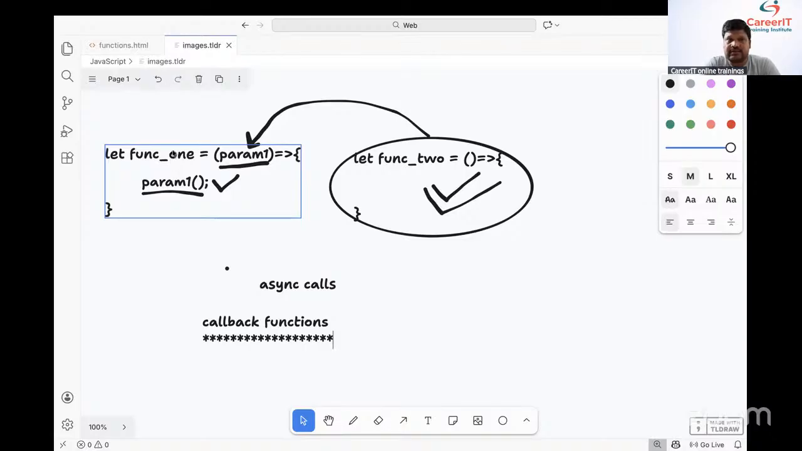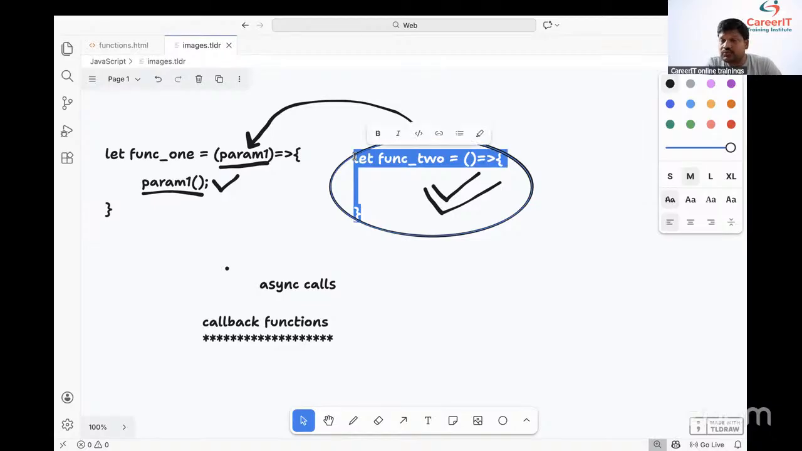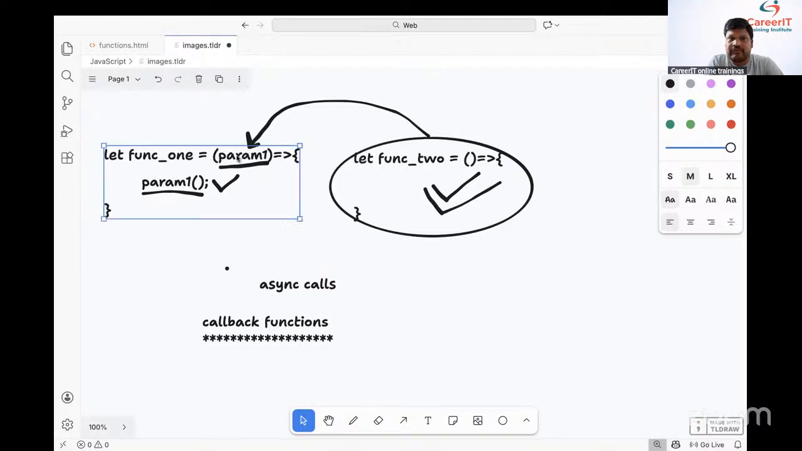Two functions. Function 1, function 2. Yes or not? I want to store the function 2 definition in parameter 1. Where to store? Store the function 2 definition in parameter 1. Then that concept we can call callback functions. And one more point: callback functions are used to make asynchronous calls.